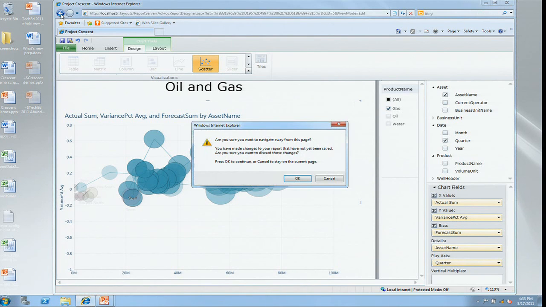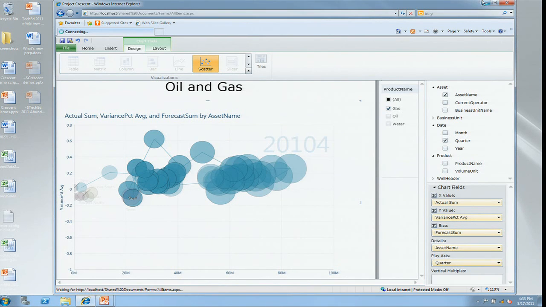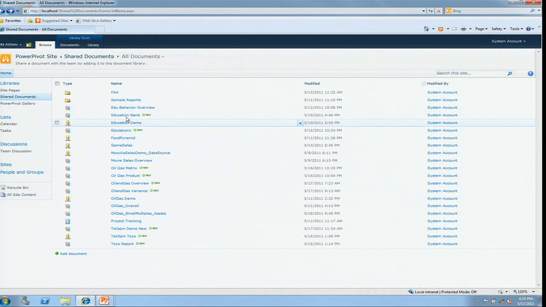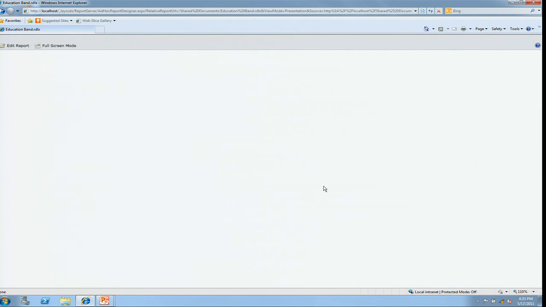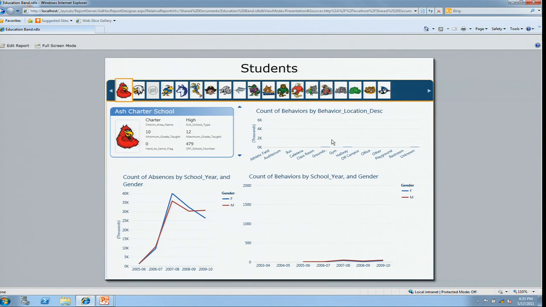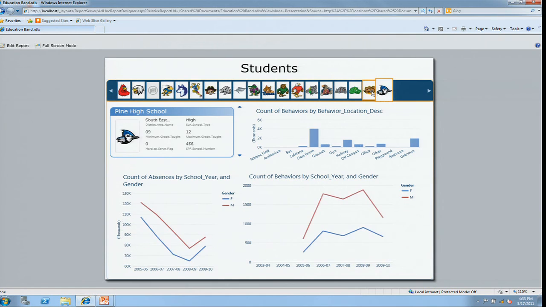I actually have a whole bunch of reports that are saved on this machine, and I'll show you one of the education ones that we talked about. It's already saved to SharePoint, and when you click on it, your users can just come in and view it. If they're not going to edit the report because they don't need that functionality, when you run the report, it'll just show up in what we call preview mode. This is a big report, so it's going to take a second to run. It's very similar to the one that I built before, and they can just interact with it.